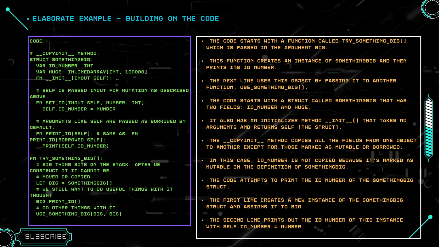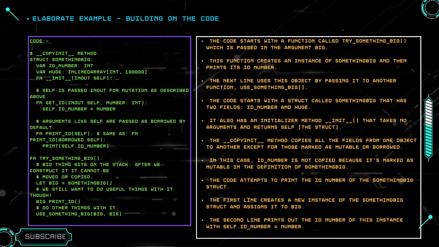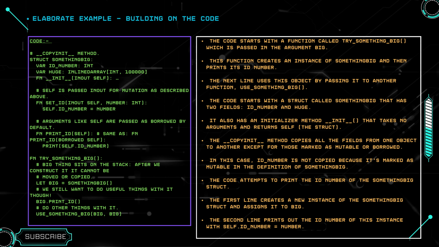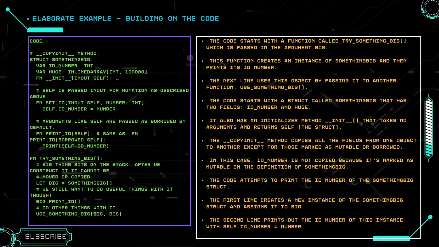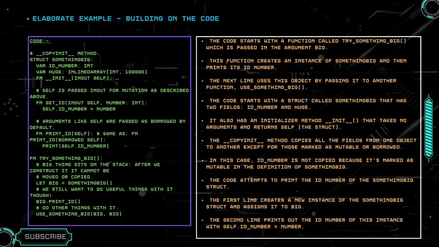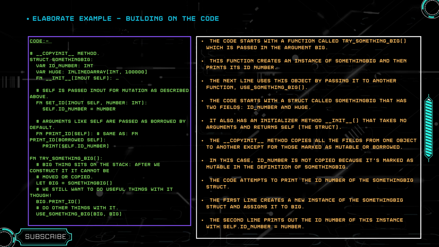The code starts with a function called try_something_big, which is passed the argument big. This function creates an instance of SomethingBig and then prints its ID number. The next line uses this object by passing it to another function, use_something_big.